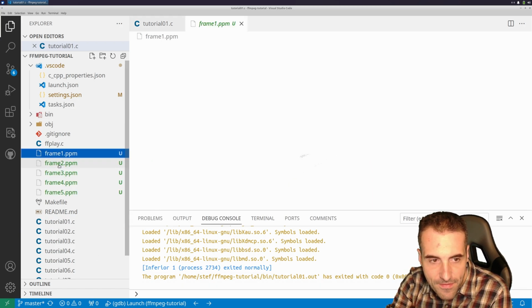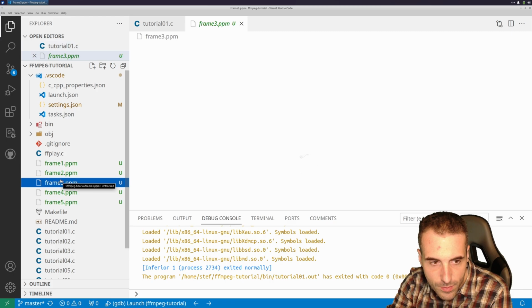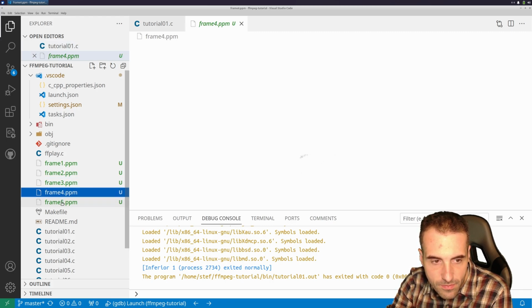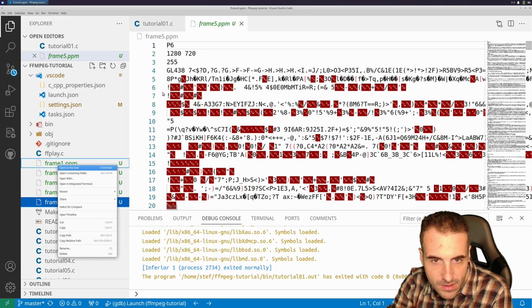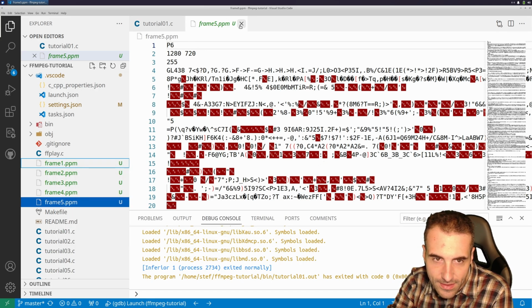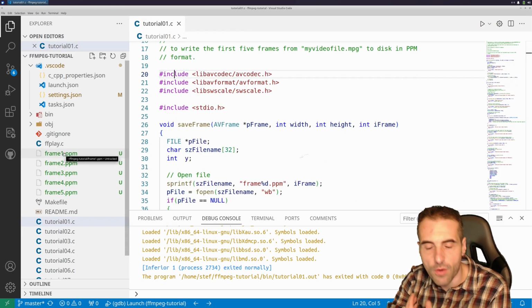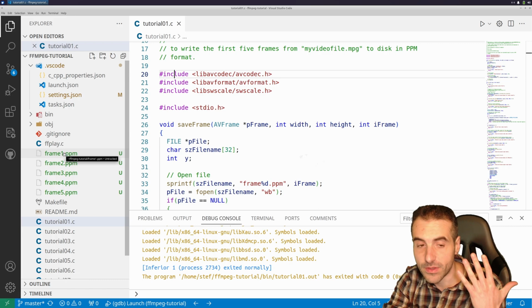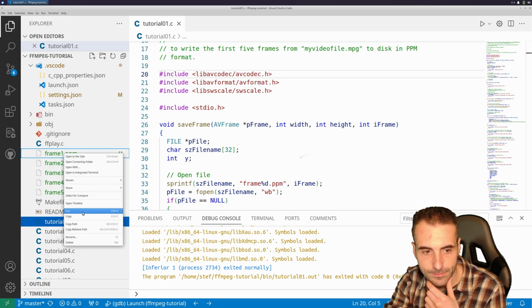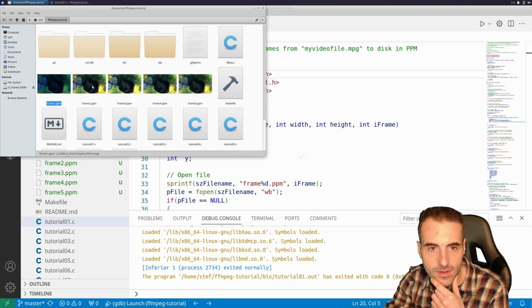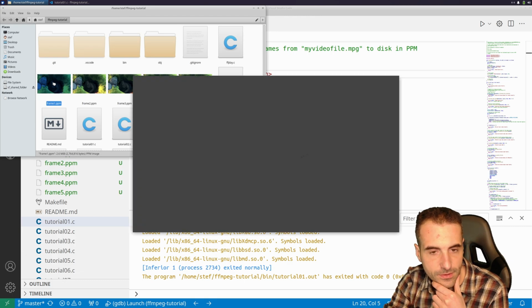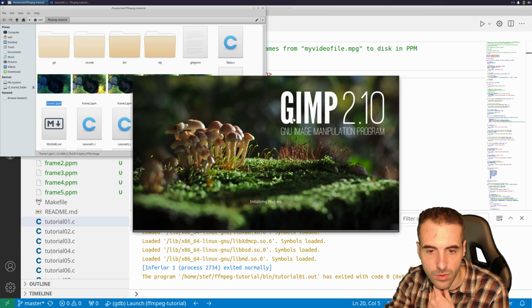So we have five frames: frame one, frame two, frame three, frame four, and frame five. If we take a look at the frames individually, here we don't see anything, but these are the raw version of the first five frames that make up this video. If we take a look at the folder where they have been saved, you will see that these are the first five frames. Let me open them with GIMP.